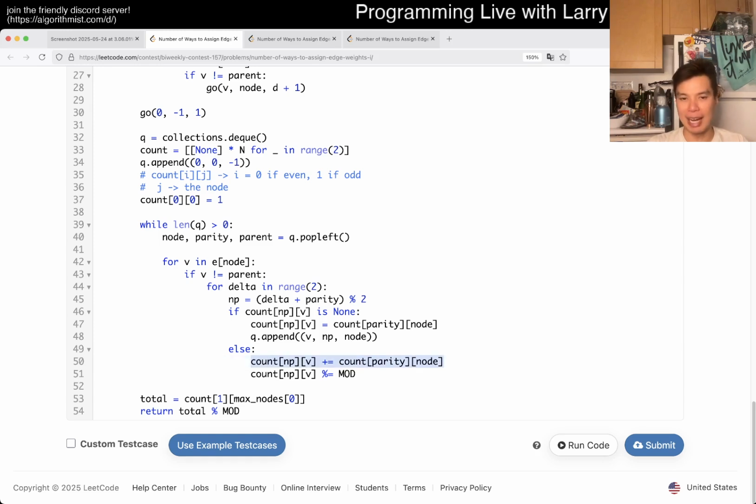So you just add that to the current value, make sure you mod it, but you don't queue it again so that you don't double count. And that's it, right? So that's all there is. And then at the end, you take one of the max nodes. I had a for loop and it was wrong, because the problem is that you only need one node. So I take one of the max nodes, and then I take the odd parity, get the count, make sure we mod, and we're Gucci.